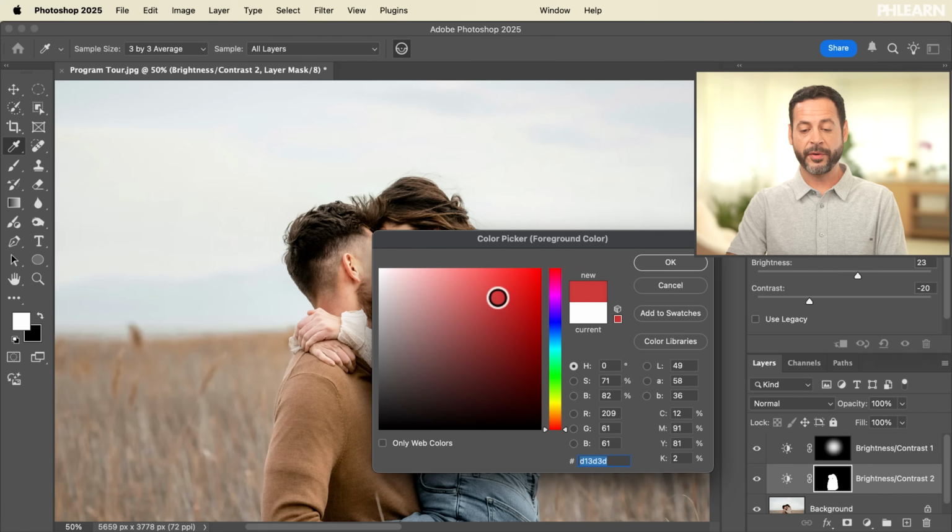We have our color picker here where we can choose any color that we'd like. Okay, we have our hue slider here, and saturation and lightness here. But if we go right over top of our image, you can see it automatically goes to our eyedropper, and I could select the sample from our subject.